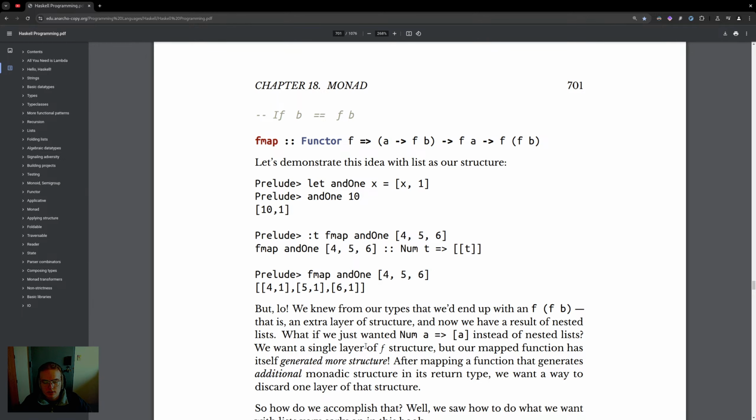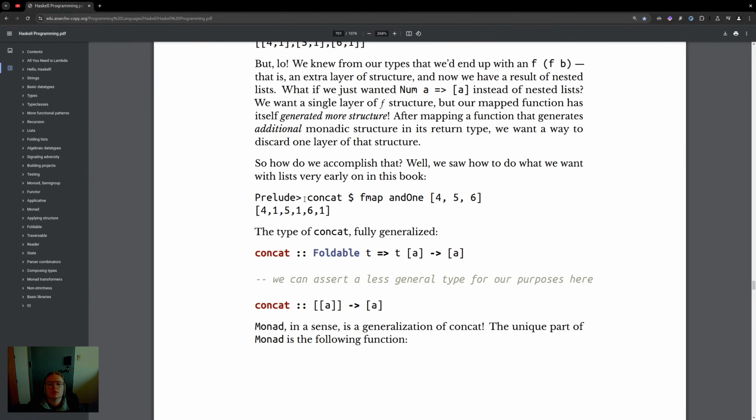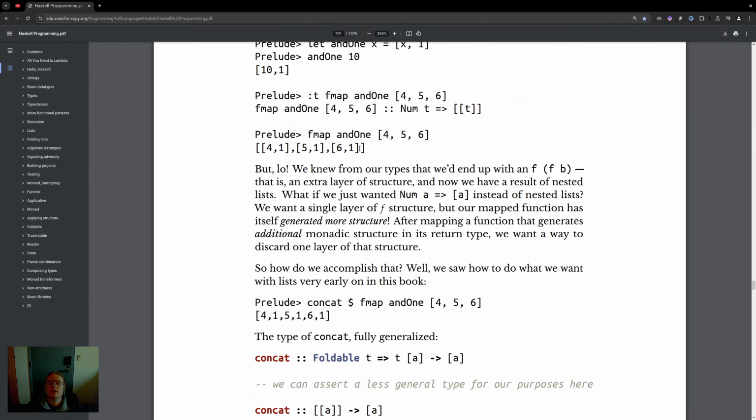So you want to discard one layer of the structure. concat fmap and 1, 4, 5, 6, in 1, flatten it up 1. So go out of this structure.